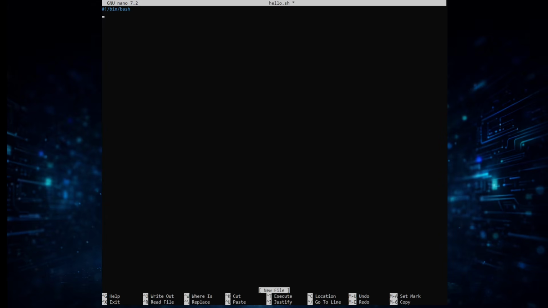Okay, what does this actually do? When Linux tries to execute a file, it reads the first two characters. If it says hash and exclamation mark, called a shebang, it reads the rest of that line as the interpreter path and passes the whole script to it. Without this line, Linux doesn't know what to do with the file.